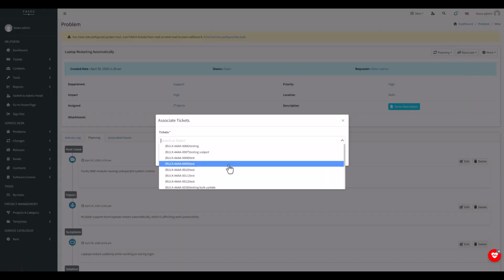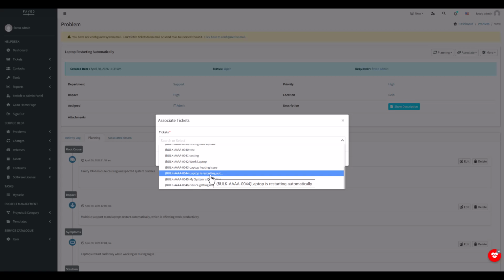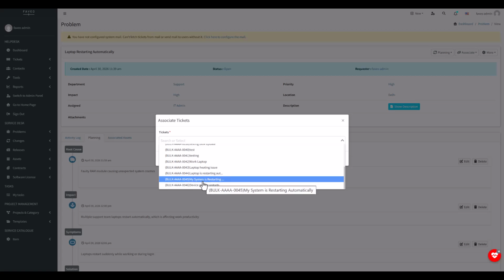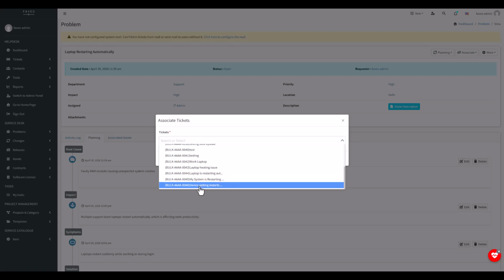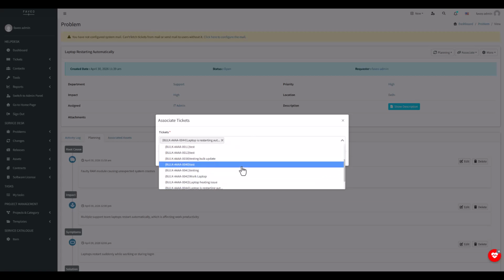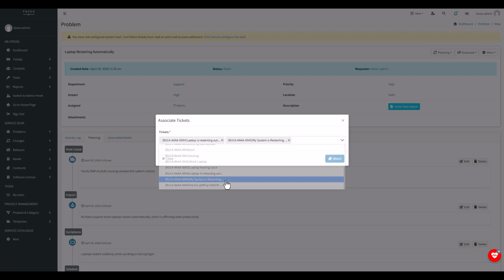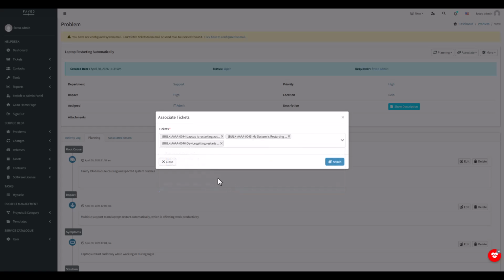To attach tickets, here you can see that multiple tickets have been created for this particular issue. Laptop is restarting automatically, my system is restarting automatically, device getting restarts. So we can link all these 3 tickets with this particular problem. Once you have added all the associated tickets, click on the attach button.